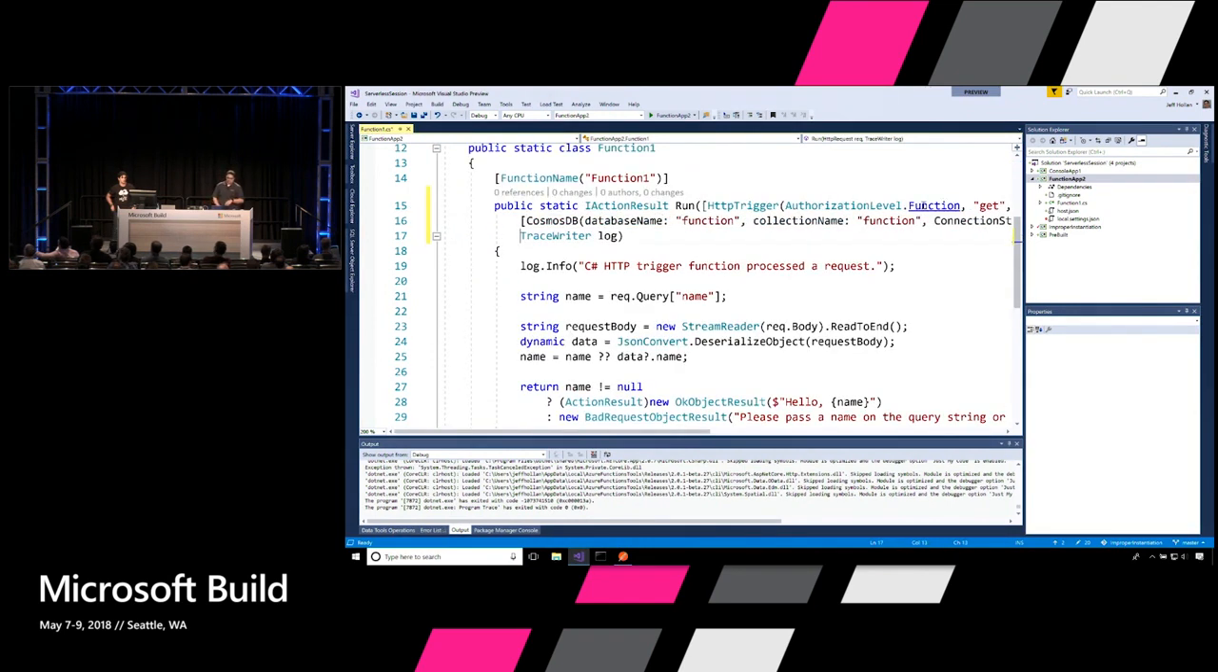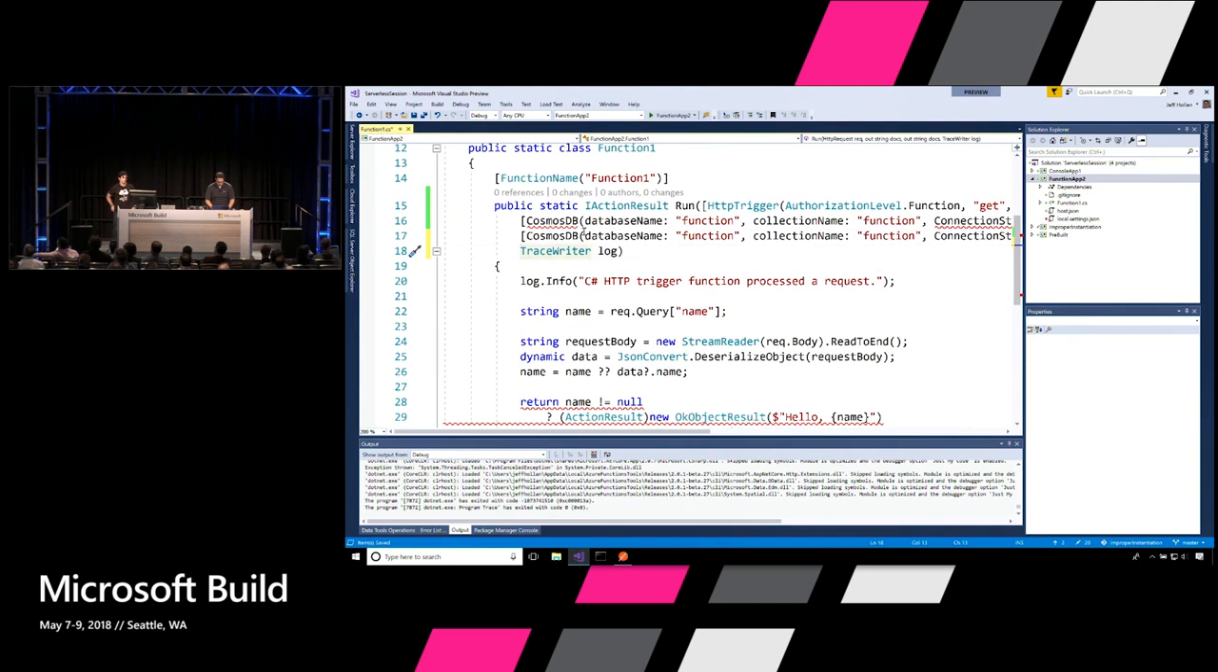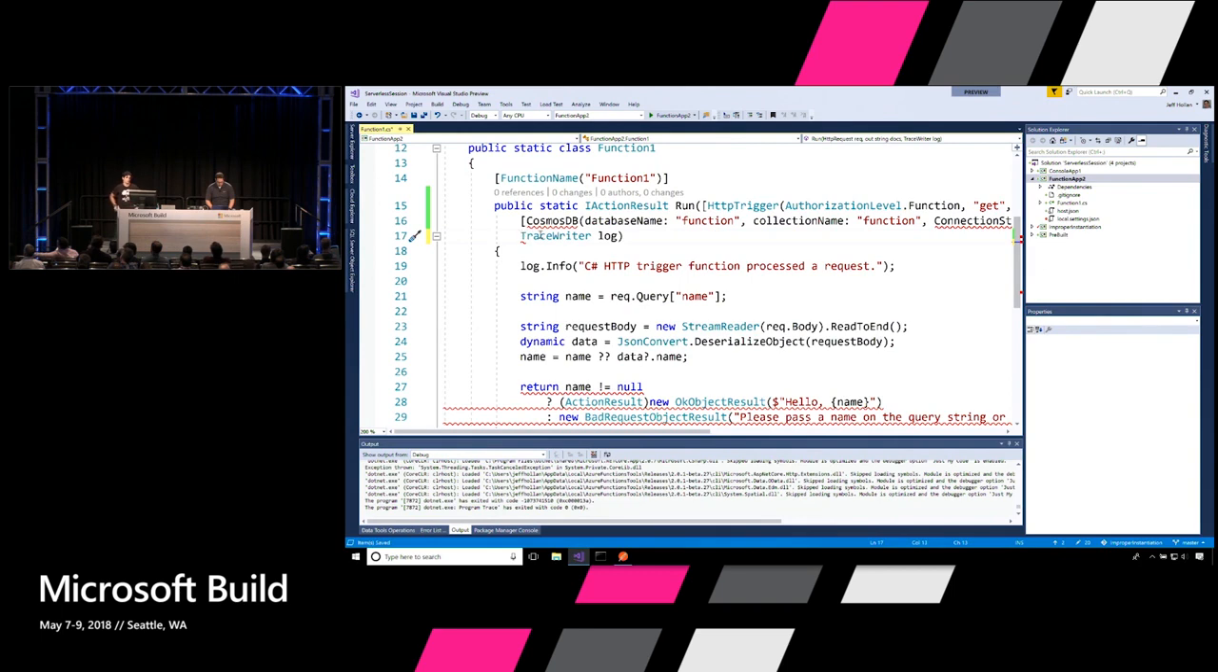For the sake of time, I'm just going to paste that in here. So this here is the attribute in my code. Oops, that's not what I wanted to do. I didn't want to paste that in again. This is the attribute in my code that I now need to use to call this function.